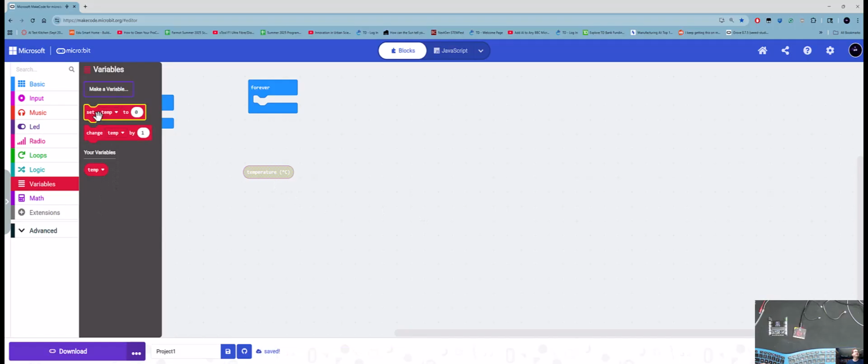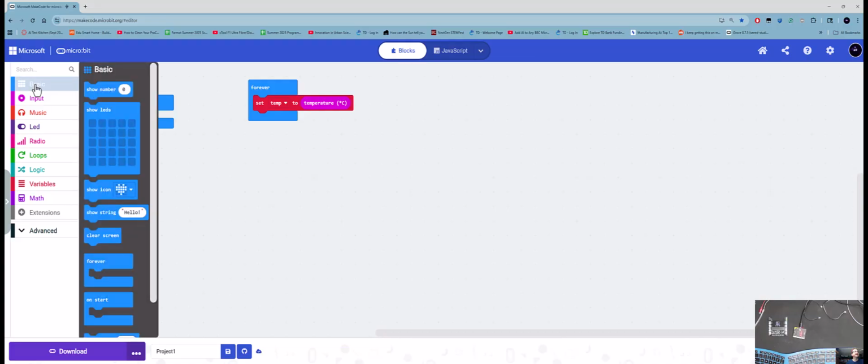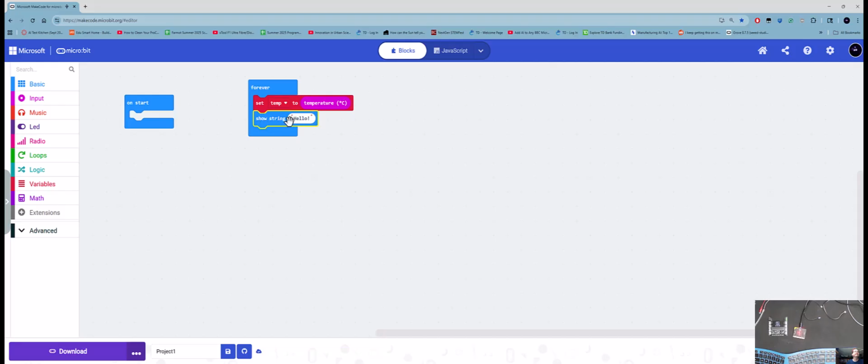So I'm going to use this variable here. I'm going to say set temp to my temperature reading. Now that's great, it's now going to be reading the data off of the microbit, but I also want to be able to see it. So I can go back to my basic block, and I'm going to say I want to show a string, and I'm going to say "temp is".